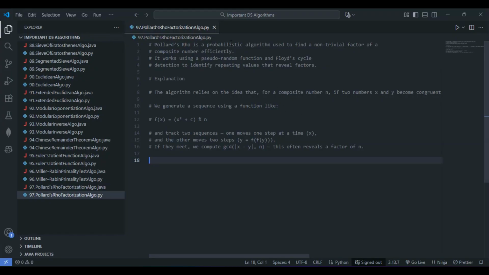Pollard's Rho is a probabilistic algorithm. Similar to Miller-Rabin, the primality test algorithm, that's also a probabilistic algorithm. So Pollard's Rho is also a probabilistic algorithm used to find a non-trivial factor of a composite number efficiently.